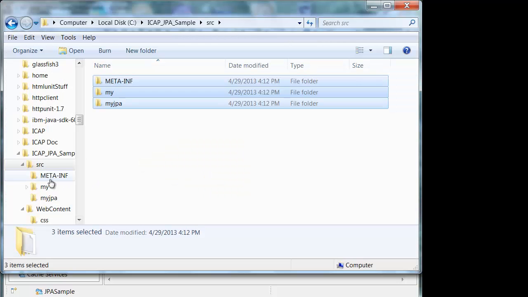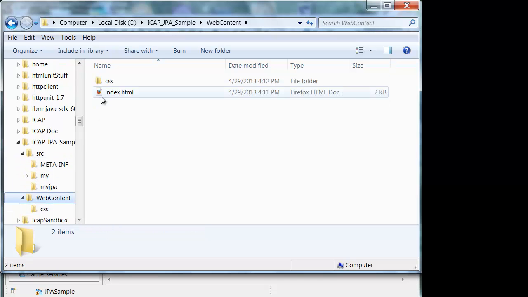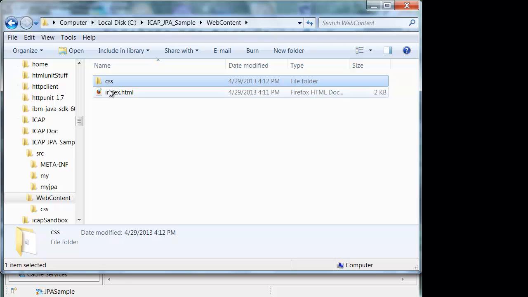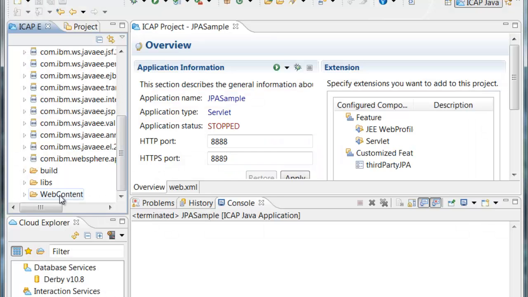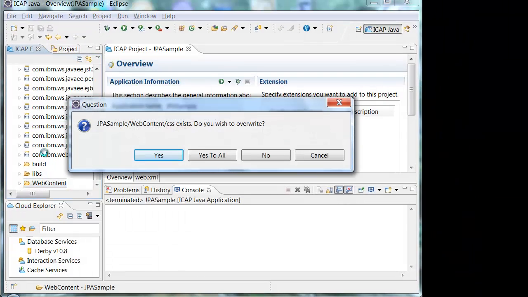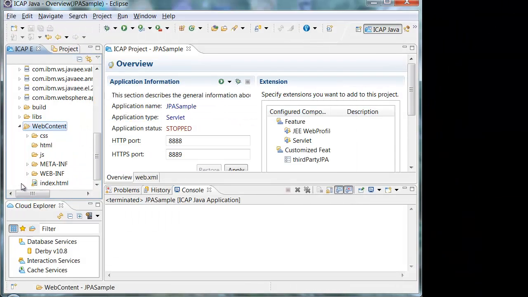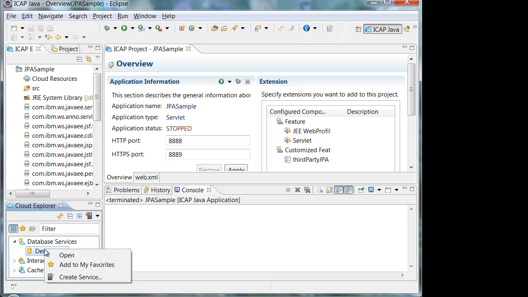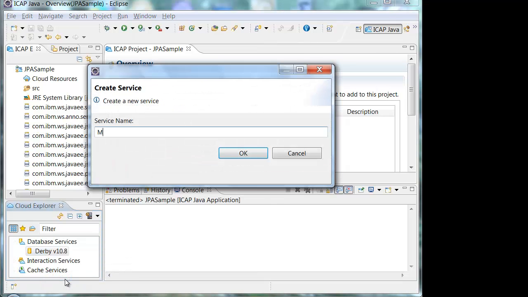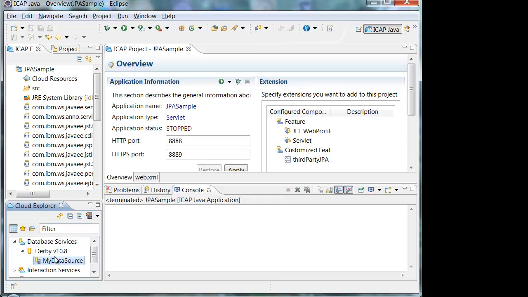Next, we need to bring in the web page and the style sheet required for the application. Using the Cloud Explorer, we'll create a Derby service. Now we can bind it to our application by simply dragging and dropping it to the cloud resources of the Icap project. Now we're ready to run our test application.